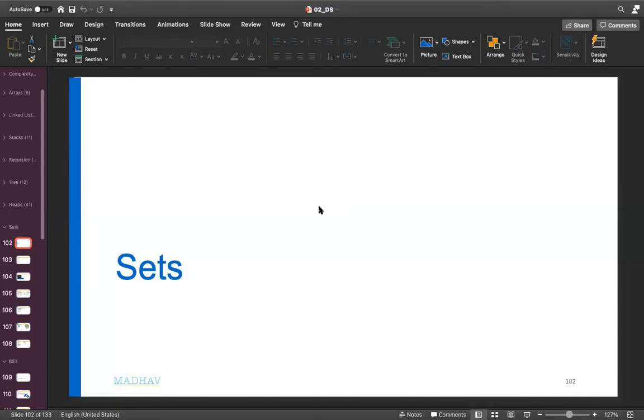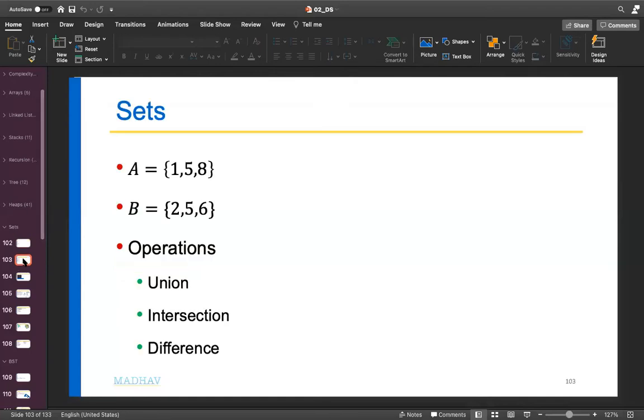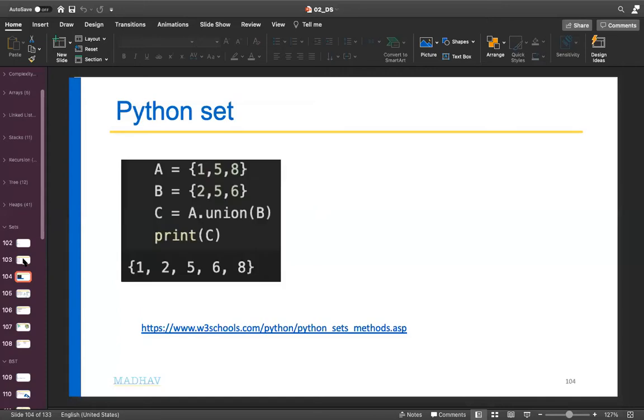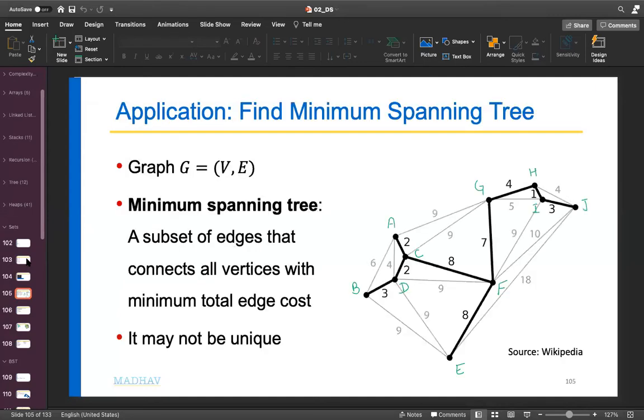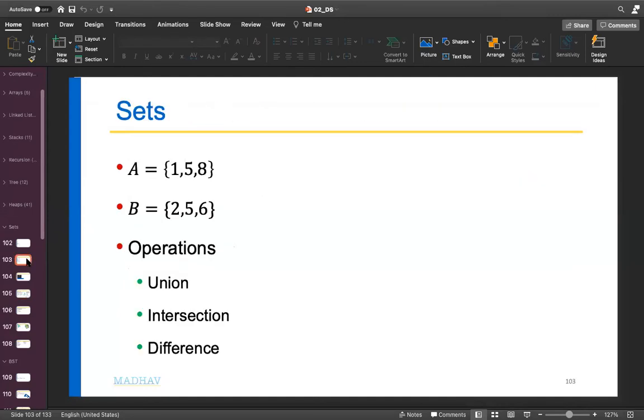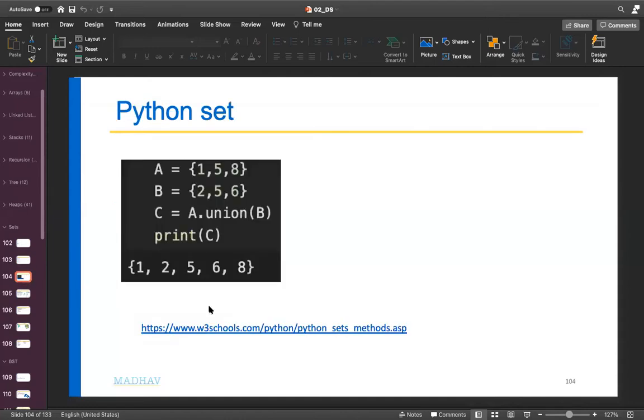So in the last class, we had seen sets. We discussed that Python has an inbuilt structure for sets, where you can do set operations like union, and I think we listed some of these operations, intersection, difference, etc. And this link is there where you can read in detail.